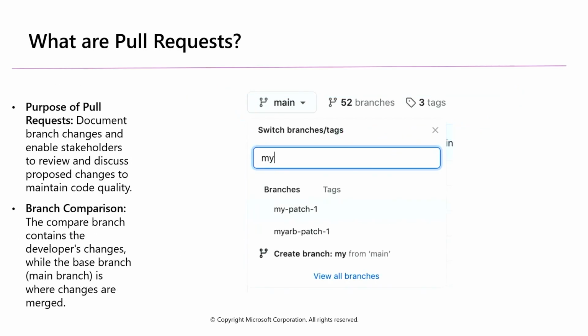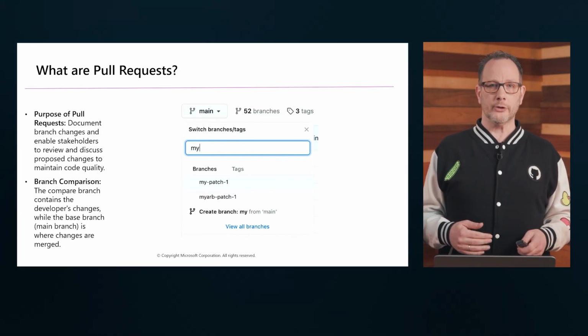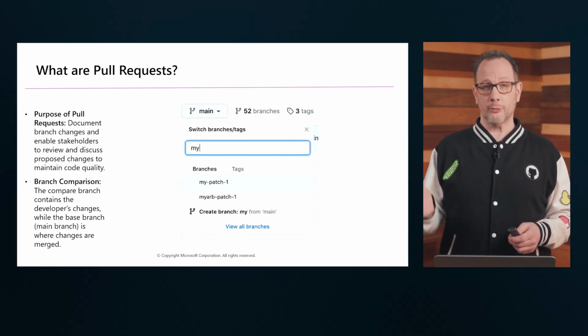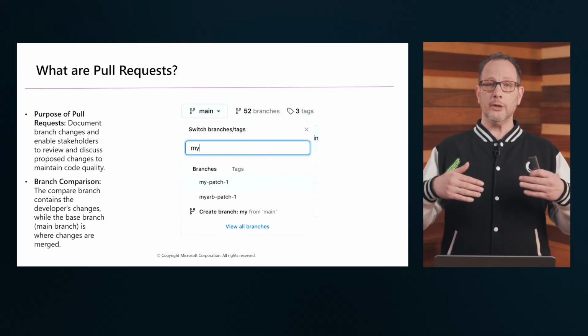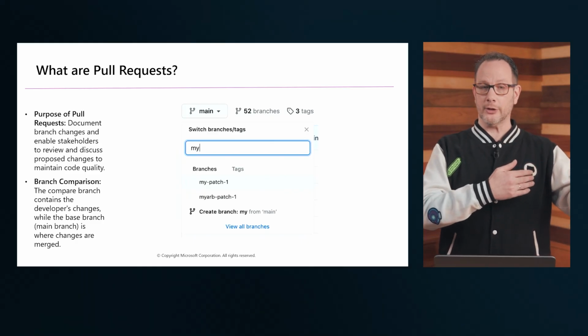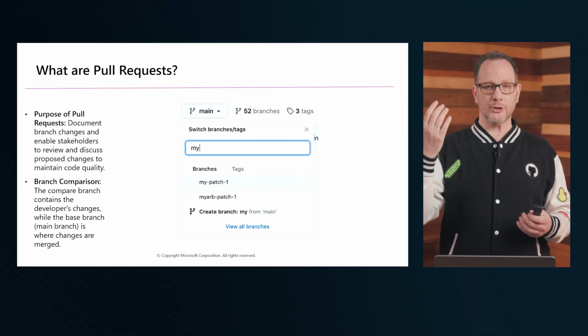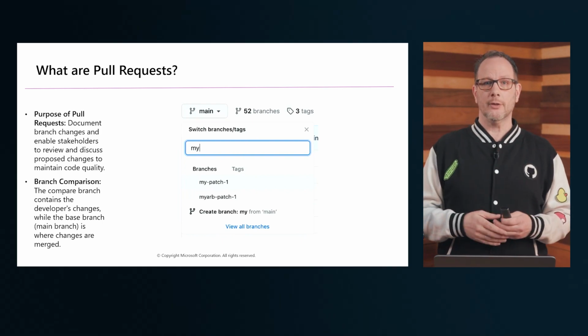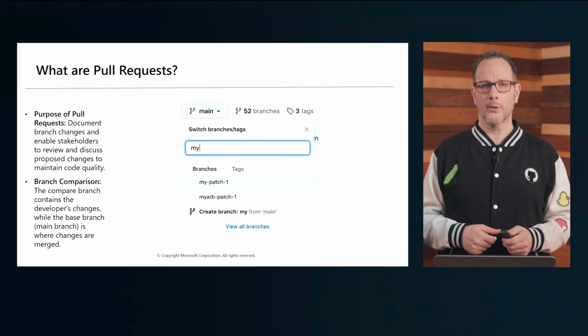Now, pull requests, or PRs as we typically call them, are one of the core collaboration tools in GitHub. A pull request lets you propose changes to a code base, but it also provides a rich space for conversation, documentation, and reviewing. When you open a PR, GitHub shows the differences between your compare branch, where you did all the work, and the base branch, typically again called main or master. This visual comparison makes it easy for reviewers to see exactly what changed and why it changed.